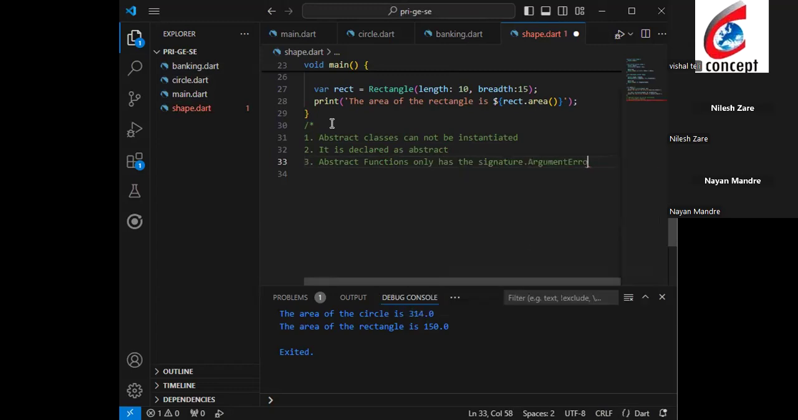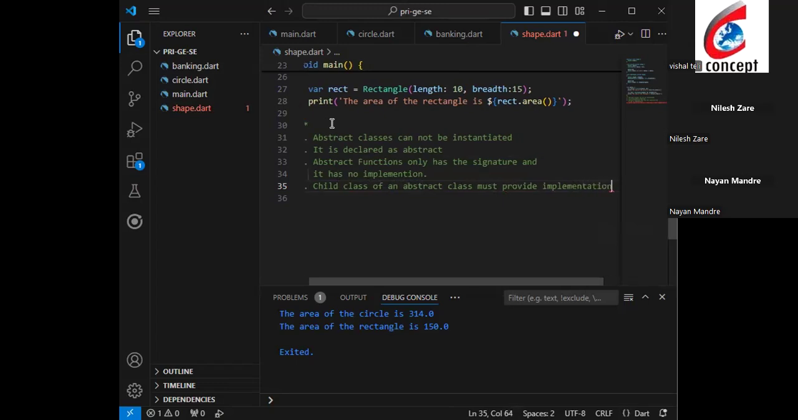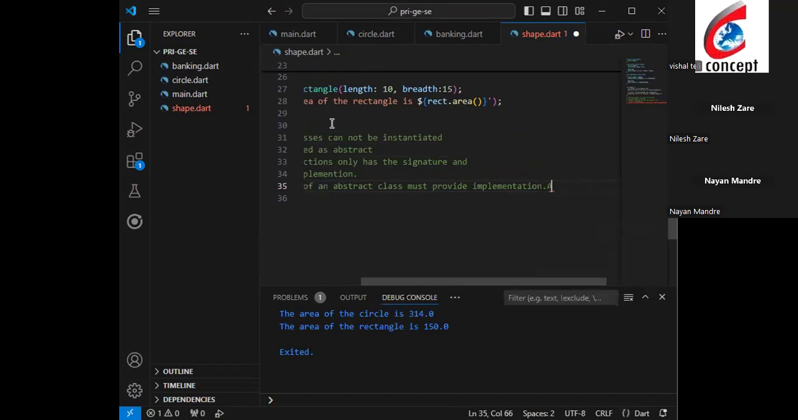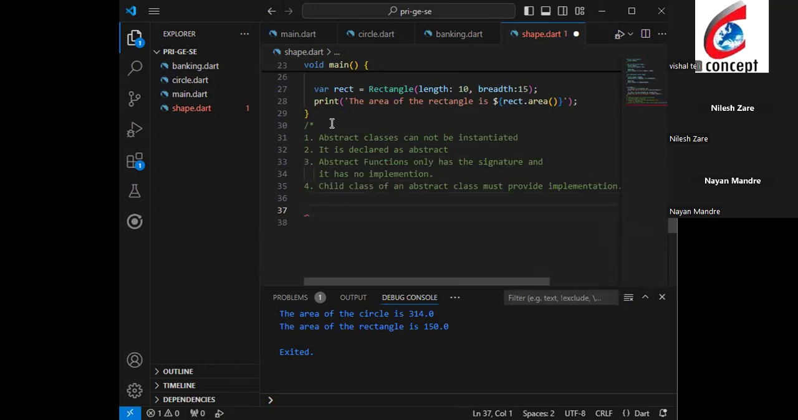Third point, abstract functions have no implementation, meaning no function body. And the fourth point: the child class of an abstract class must provide implementation. Implementation of what? Implementation of the functions. I hope you understand this part. All right, so that was abstract classes.